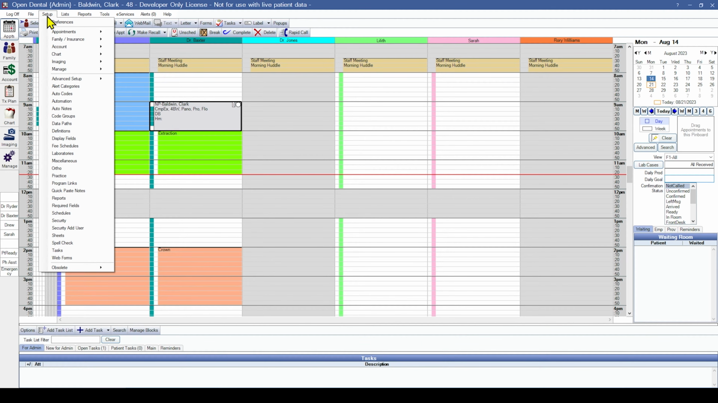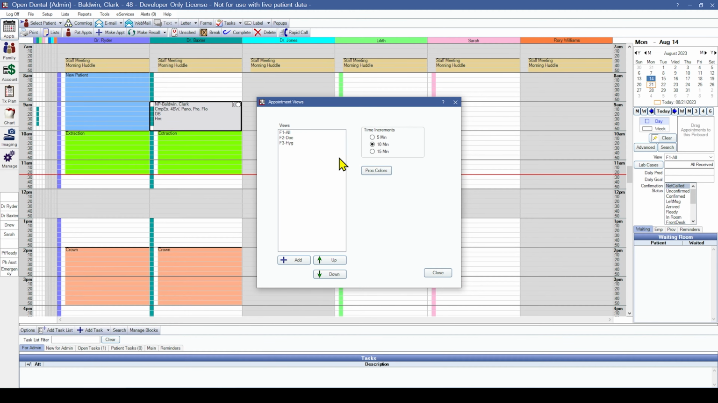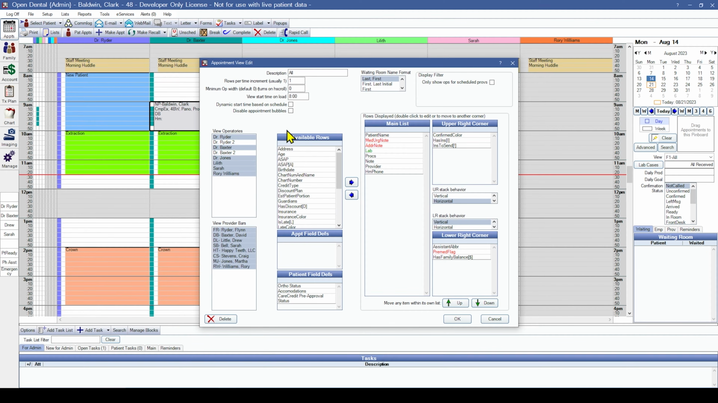So you can go to Setup, Appointments, and then Appointment Views. These are going to be your existing appointment views. You can either double click on an existing one to edit it or just add an entirely new one if you'd like. For now, let's just double click the F1 view.